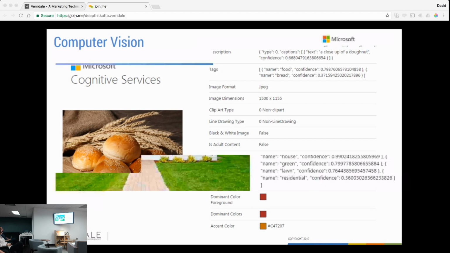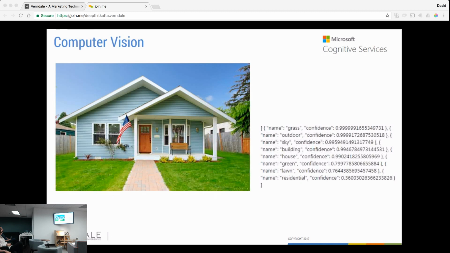So for the hackathon, we were really interested in the tags that were provided. And the tags are, again, based on artificial intelligence. What comes back with the tags is a confidence level, like, how confident are they that in this picture there's grass? At the very bottom, you see it's in ascending order of confidence. At the bottom, we have residential. It's at 36%, so it's a little less confident in knowing that this picture is a residential home in this case.